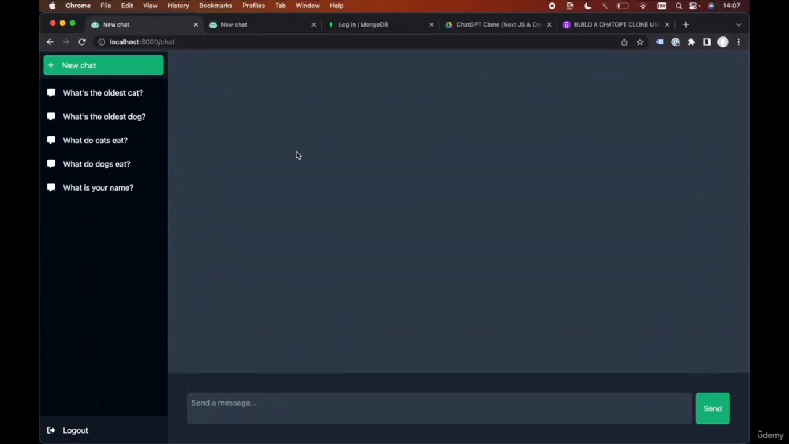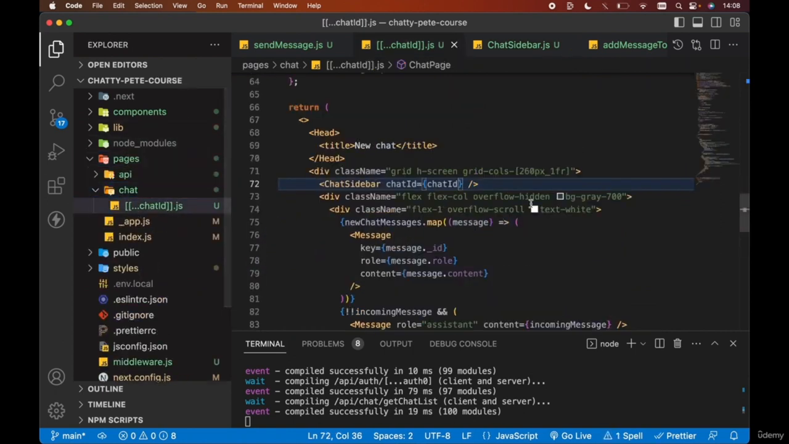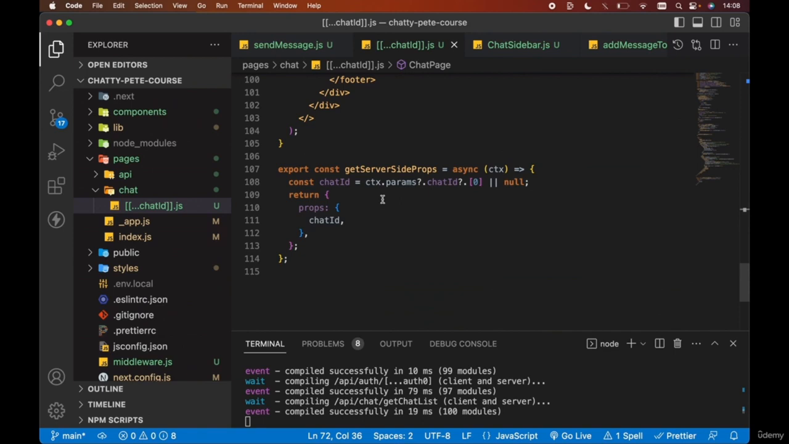In this lecture, we're going to load a particular chat's messages. So if we click on through to a particular chat, what we want to do is load those messages associated with that particular chat. So back in our code then, for our pages, chat and chat ID page, if we scroll down to where we're getting our server-side props down here, this is an ideal location to load the messages associated with this particular chat.